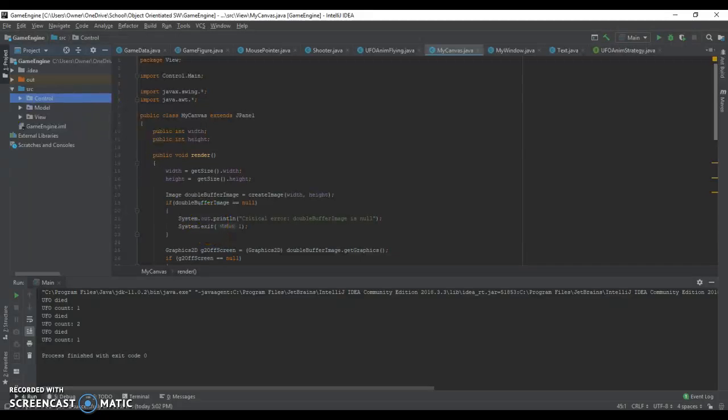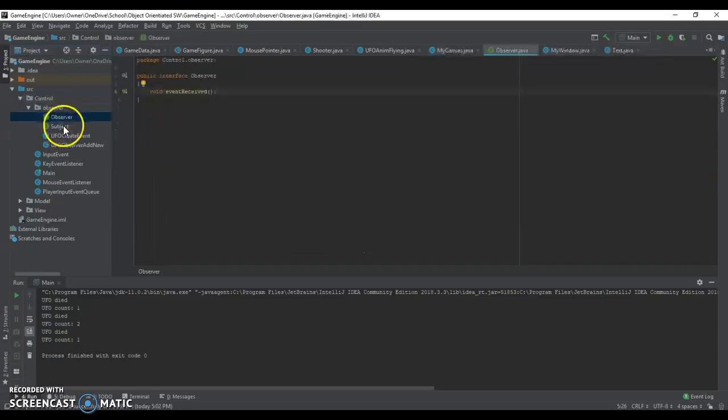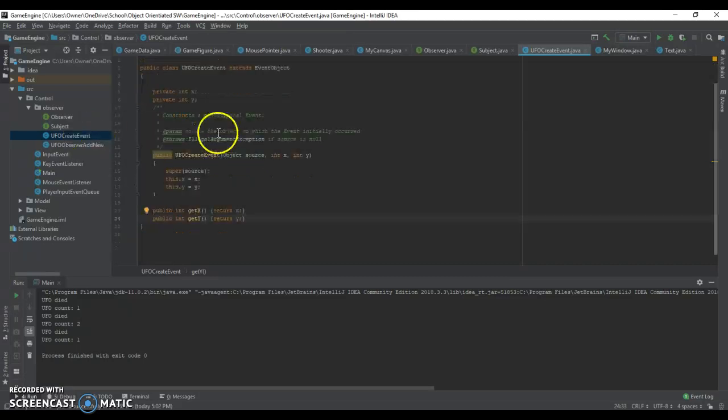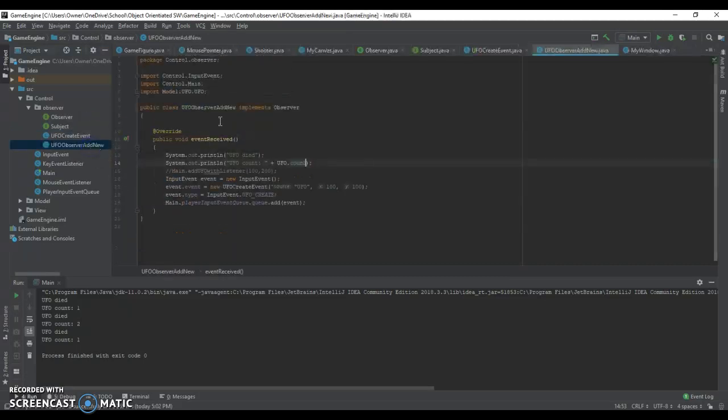Okay, so this is part 1 of exercise 10. Have control, model, and view packages. In control, we have the sub-package observer. So we have observer, subject, UFO create event, and UFO observer add new.